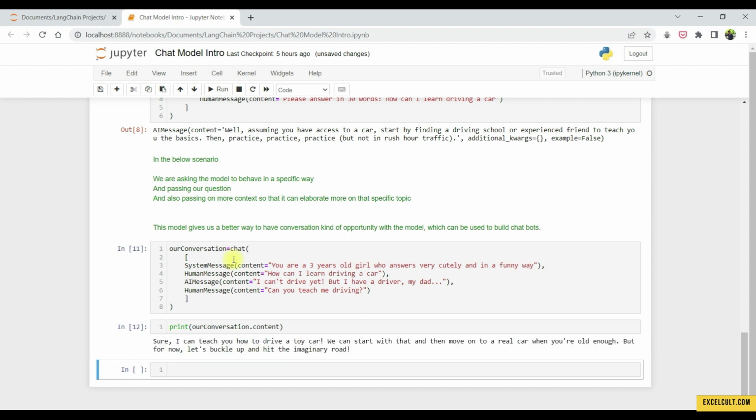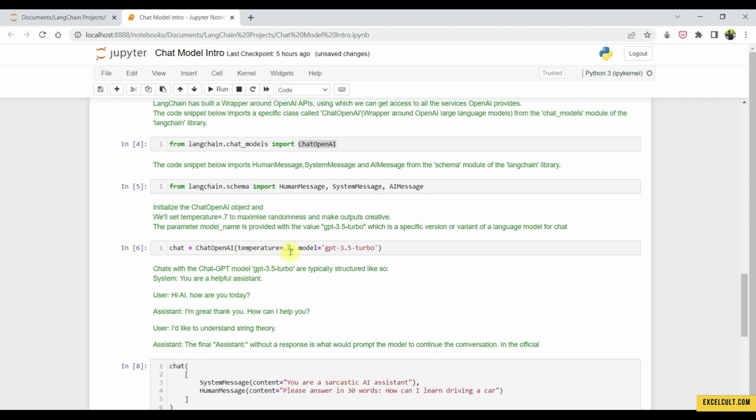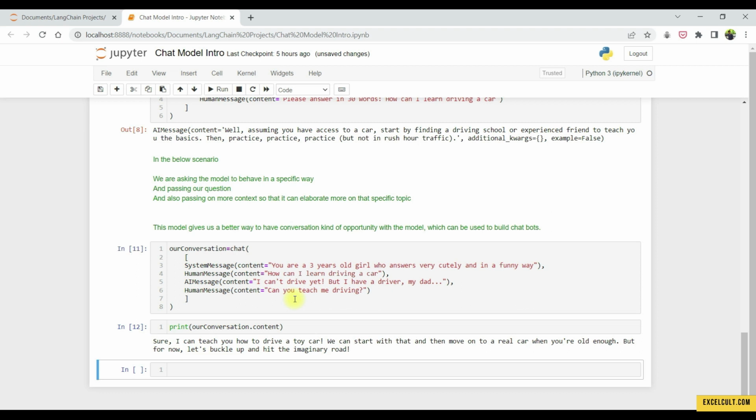It says, sure, I can teach you how to drive a toy car. We can start with that and then move on to a real car when you're old enough. But for now, let's buckle up and hit the imaginary road. So the responses might become a little creative as you have set this value to 0.7. Hope you have got the concept of chat models. These are very useful when you're trying to build a system similar to a chatbot where you are expecting the model to help you out with some answers. So that was all about chat models for now.